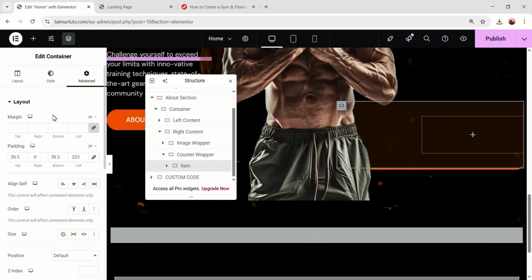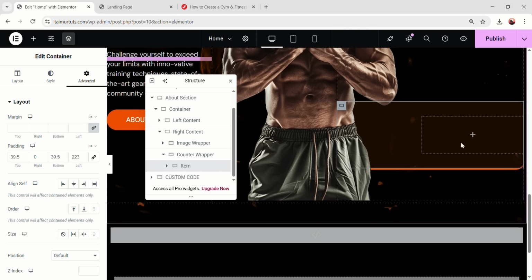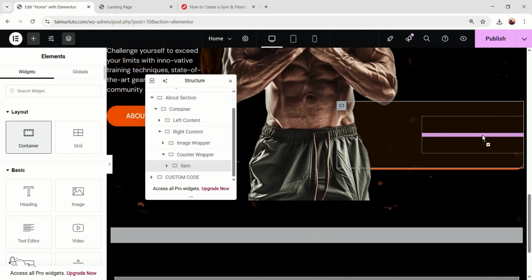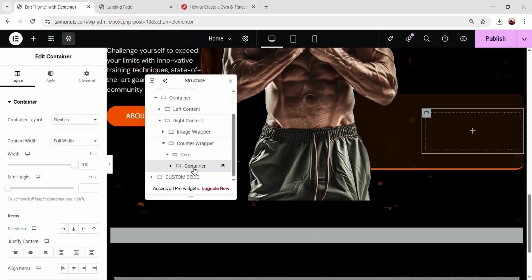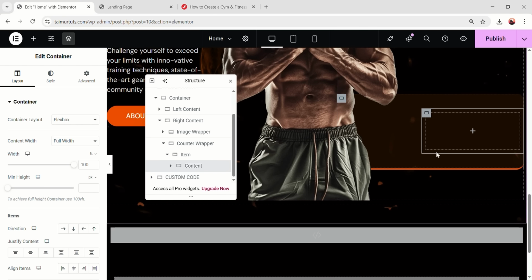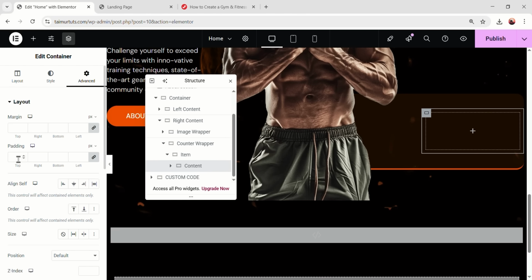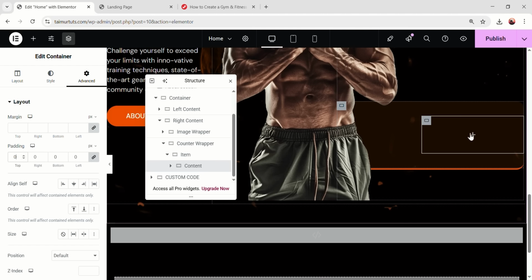Okay, now we're ready to add contents inside this container. After adding, I'm gonna rename the new container content. Okay, now go to the advanced, make the padding 0. Now in this content, let's add real contents.